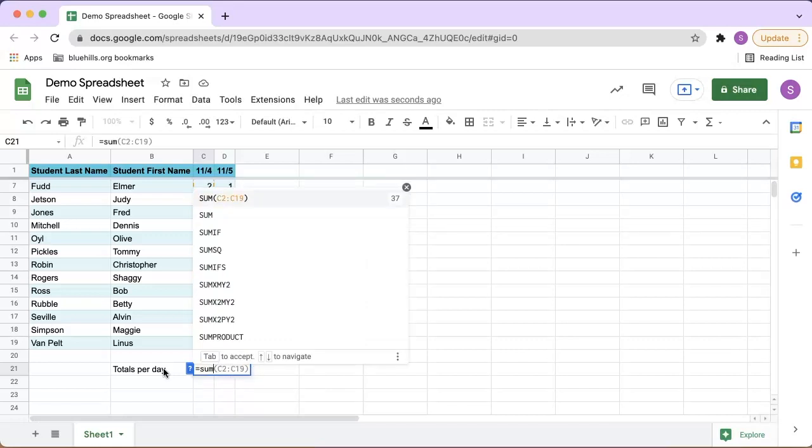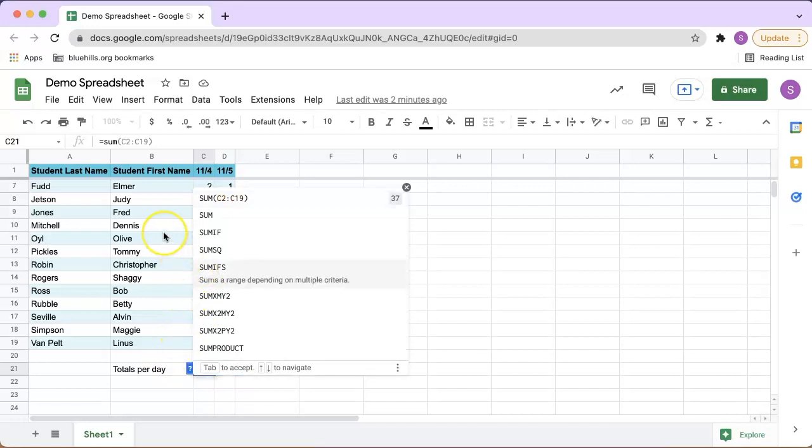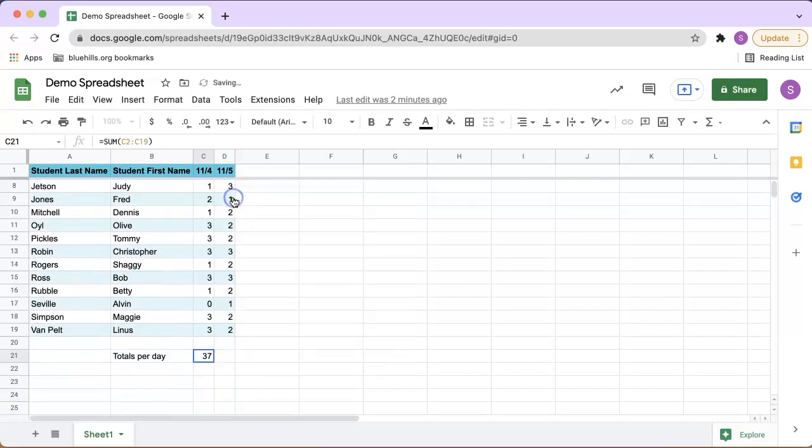You'll notice that already Google is guessing that I want to sum up cells C2 to C19. I can scroll to verify that it is correct, which it is, and I can click on it. For the most part, Google guesses the range of data that you want to sum correctly. However, sometimes it gets it wrong, or sometimes you want to change the range of data.